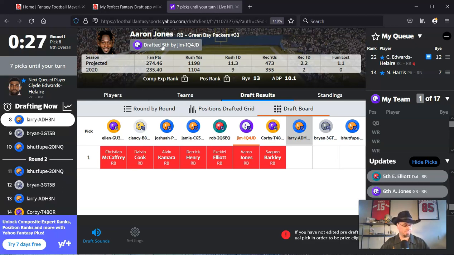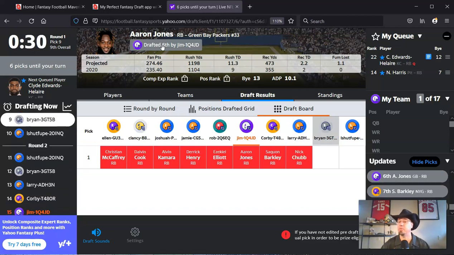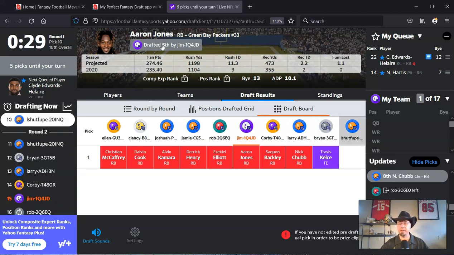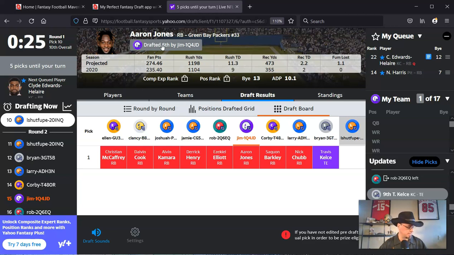Let's say Rob takes 3 running backs in a row. Well, I'm going to see that he's probably not going to take a 4th running back. But if there's a wide receiver I really like, that's going to prompt me to want to take that before his next pick. So the guy after us, Corby, he also took Saquon Barkley. So that's 1 running back for each of us.